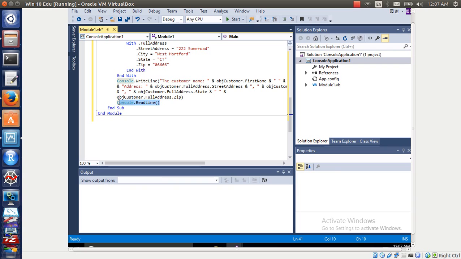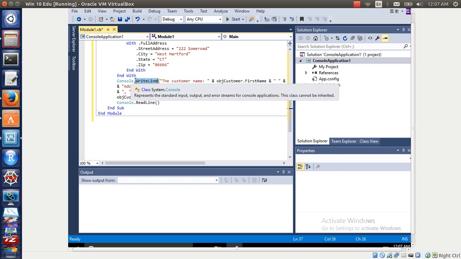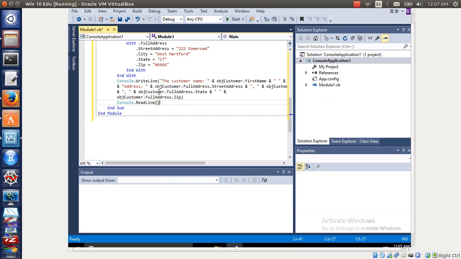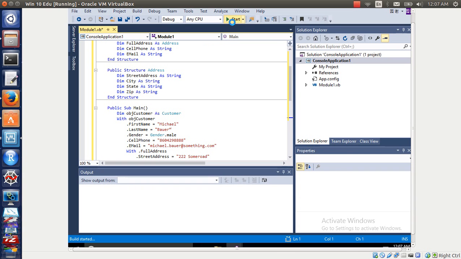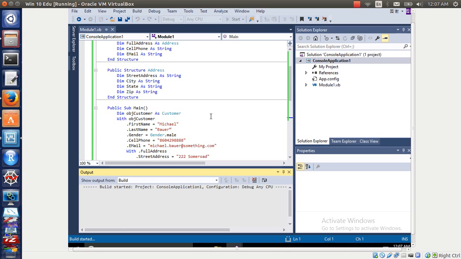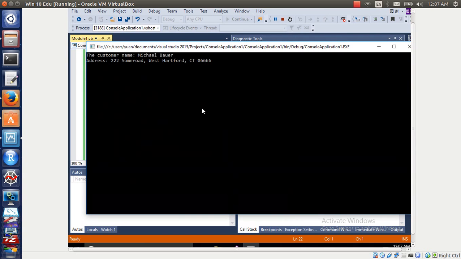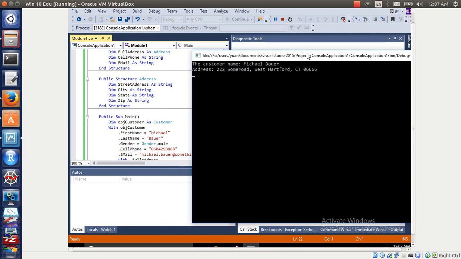And finally, the Console.ReadLine is a command that will print the assigned value in the right line and show the string here in a more readable format. So let's try it. Here we go, see.